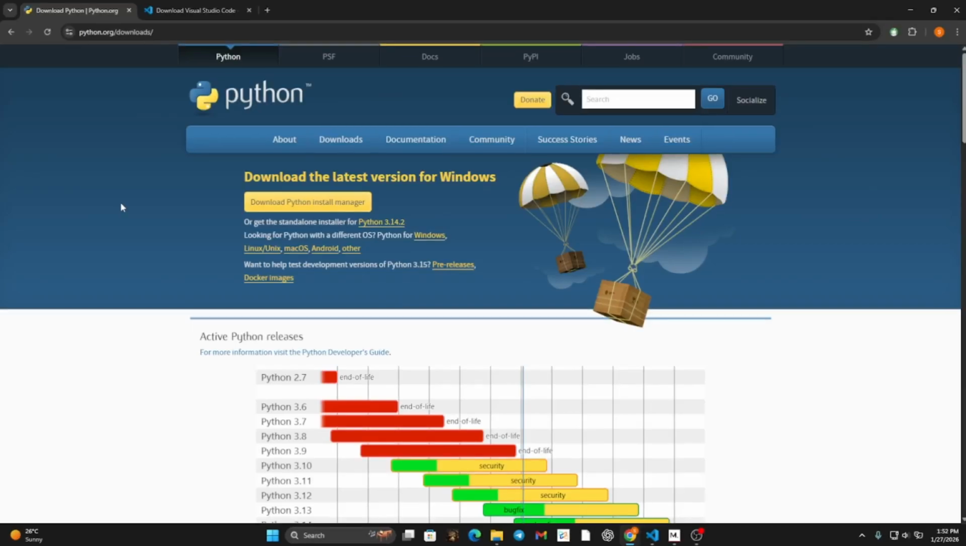Okay, so I'm right now on the python.org/downloads website. You see this download Python install manager text at the bottom that says, or get the standalone installer for Python 3.14.2? Just click that. It will download the exe file, which is better and safer for installation. Then you just accept the terms, which I'm not showing because I already installed it.